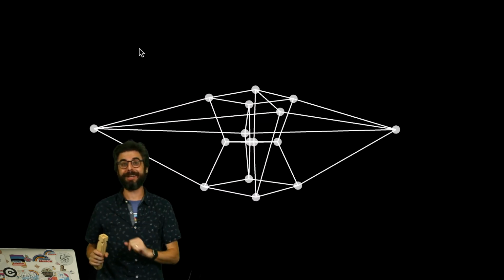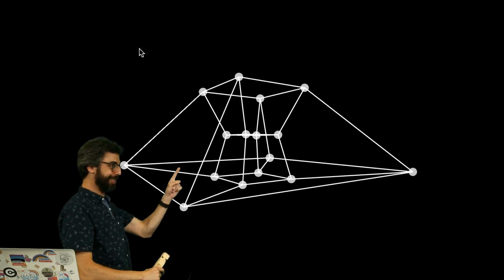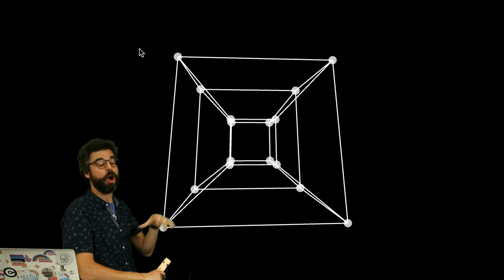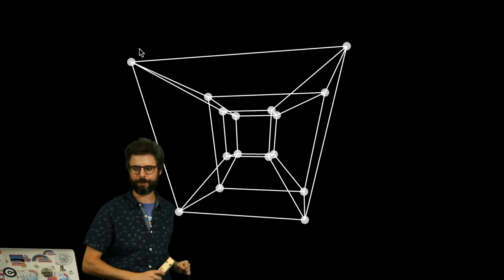Hello. This coding challenge that you were about to watch, this is the final result. It is a 4D tesseract visualized in 3D. Also 4D, let me try this again.